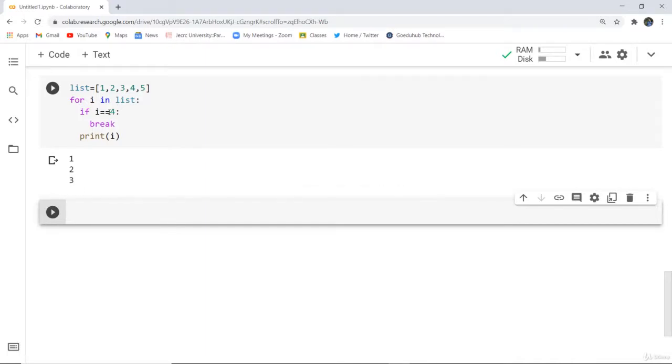as the iterating variable checks the value as 4, then you have given a break statement, so it will terminate the execution of the loop and print the next statement, that is print i. That means print the numbers which you have iterated till now, and it will break the execution of the loop.